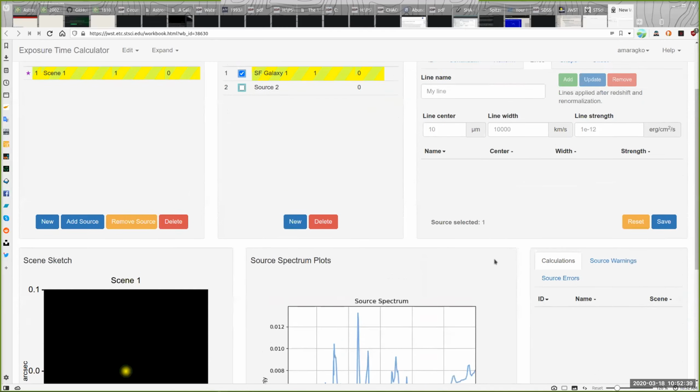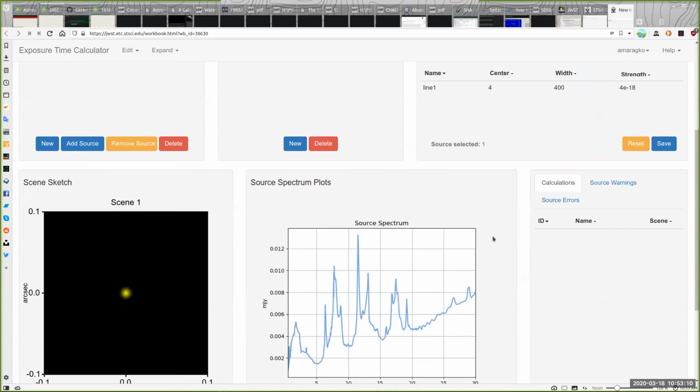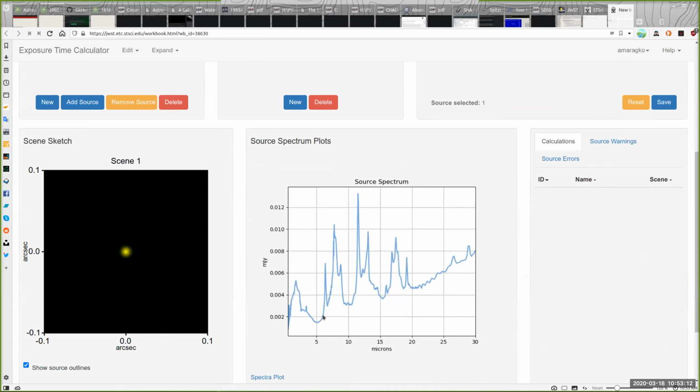So let's say that in the observed wavelength, I have a line of interest that is at 4 microns. It has a line width of 400 kilometers per second and a line strength of this. And I will give the line a name. And I will need to click Add Line. So I will need to click the button over here, and I will see that the ETC knows that I want to input a line, but the line is not there yet. It should appear somewhere here.